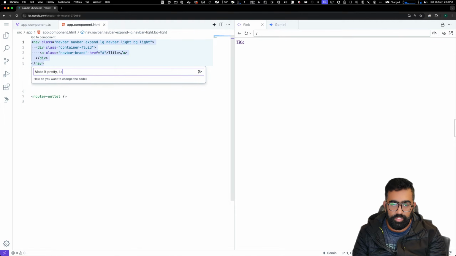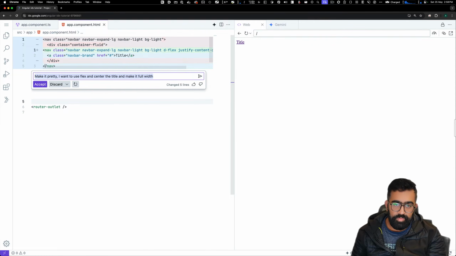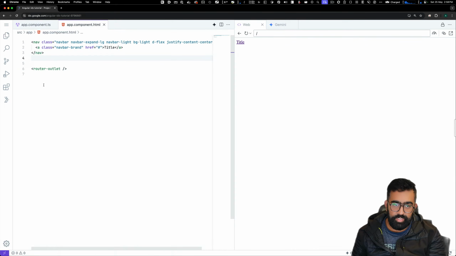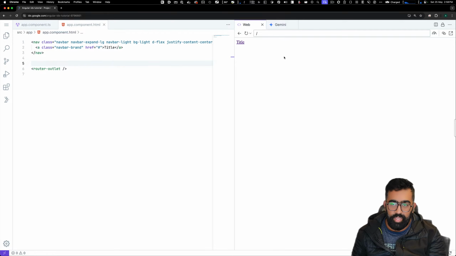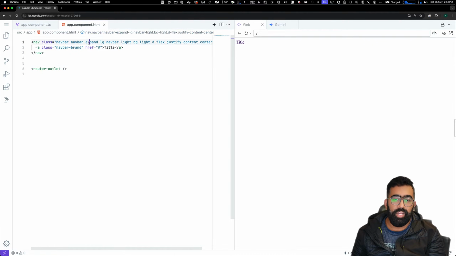I want to use flex and center the title and make it full width. Enter, and let's see what it does. Okay, now let's accept, save, and nothing changed. So basically, somehow, this is actually asking for these files.